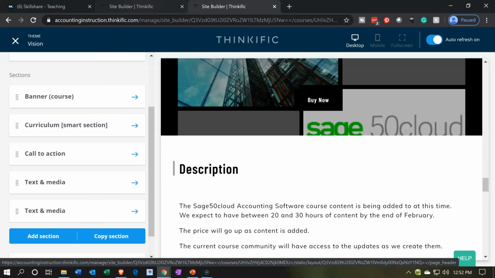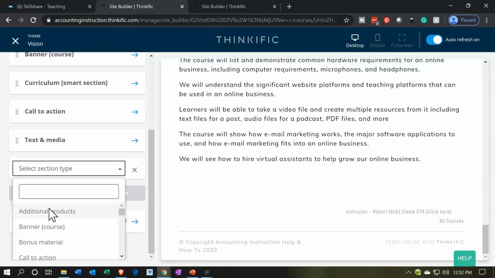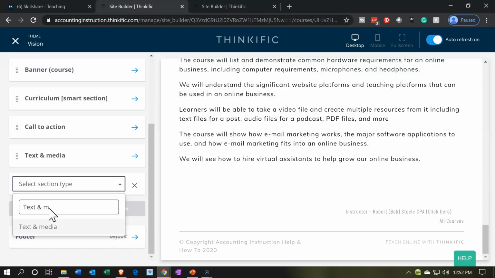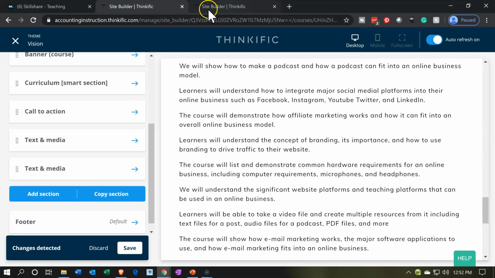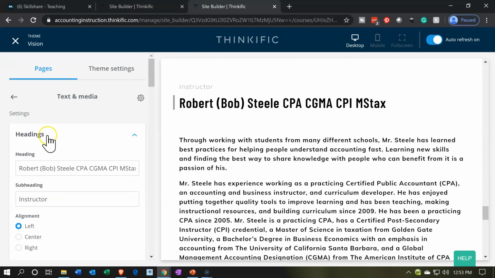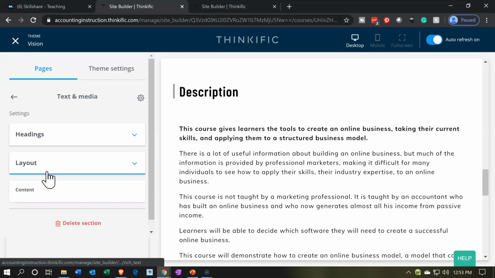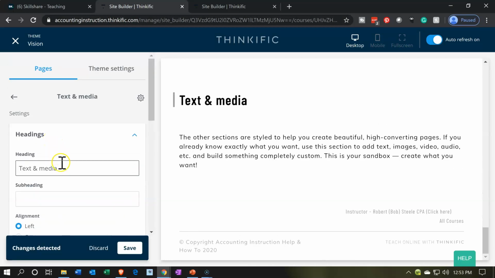So I'm going to say text and media again. Let's add another text and media, and let's see what that one entails or contains. So we'll go into that one. We have a heading field. That's the name. That's the instructor's name. This guy's pretty good at what he does, this individual. Check him out. So we're then going to go into the text over here, and we'll put that there.